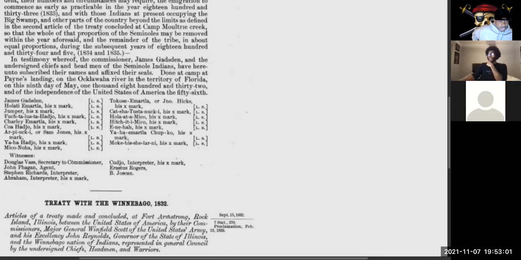Done at Campaign's Landing on the Ocklawaha River in the territory of Florida on this 9th day of May, 1832, and of the independence of the United States. So again, and of the independence, so separate of the United States. Pretty much whatever we established as far as the articles, as far as the terms and conditions, regardless of if the United States even wants to sign off on it, this has been done.